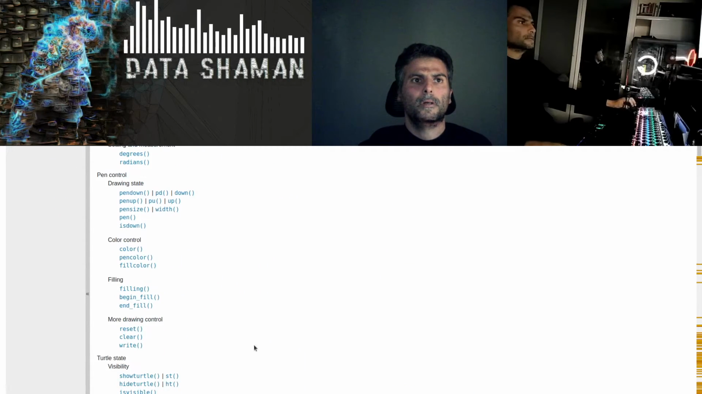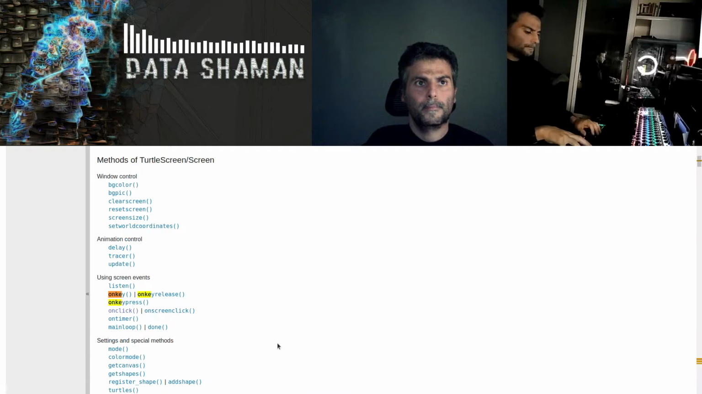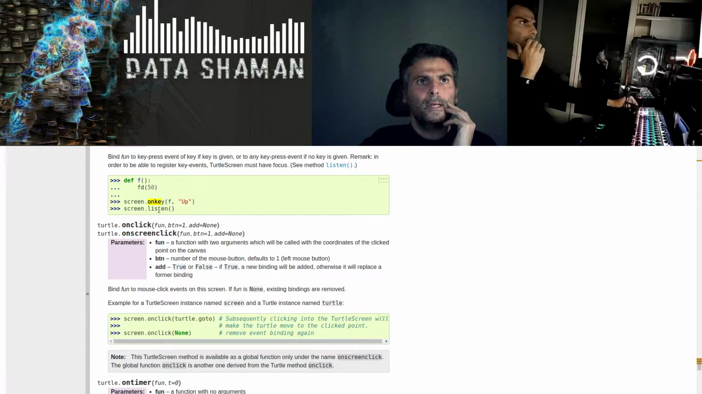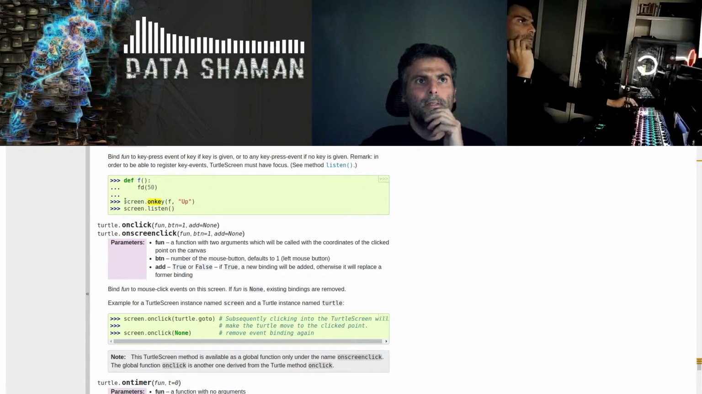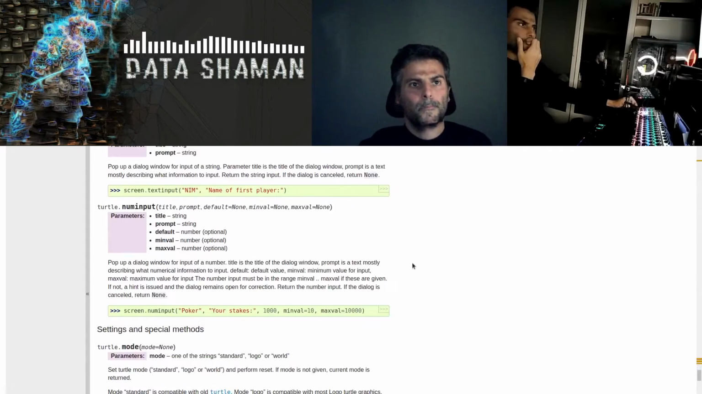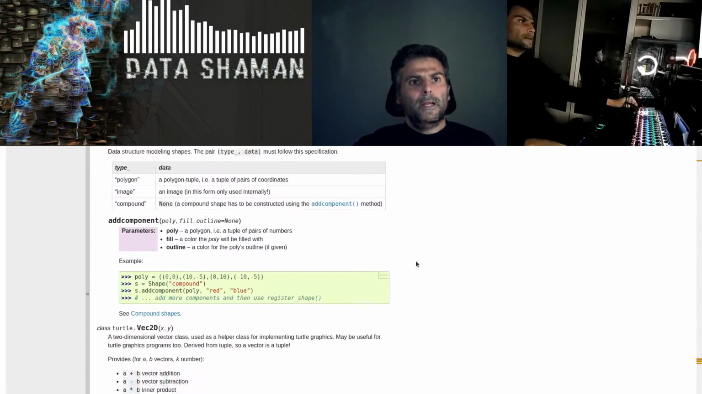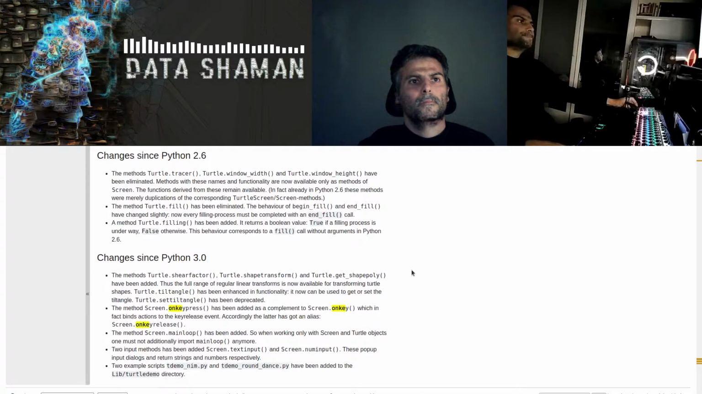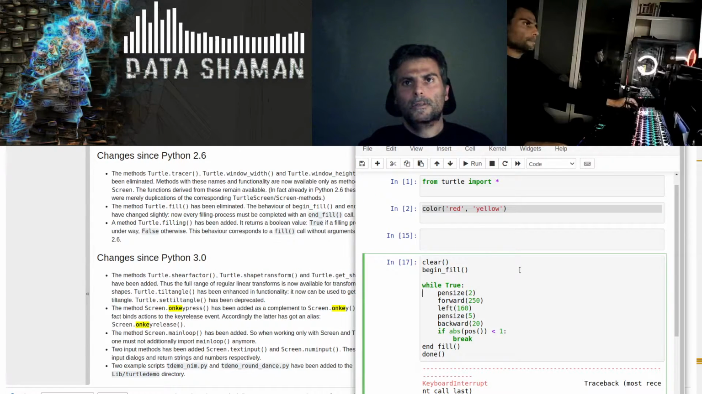So in this loop, on key press. So def f screen dot on key screen dot listen. Takes a function. Wow. On key runs the function. Yeah, we were able to make a sun. I think this is pretty good. You see, you could do other things.